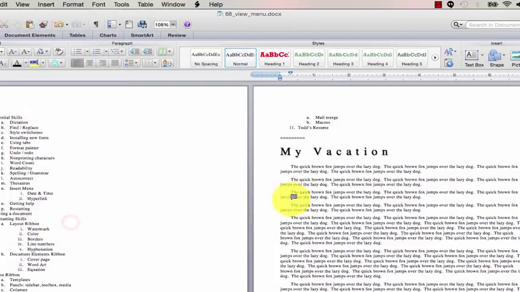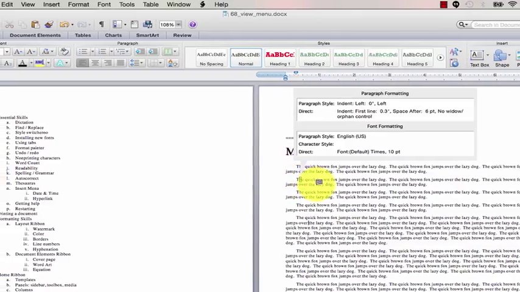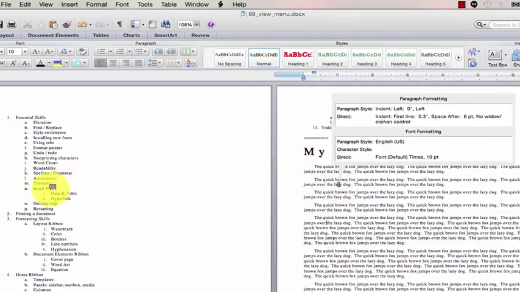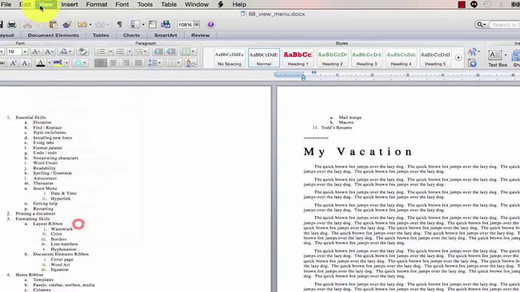And so I could come here and choose view, reveal formatting, and then whatever I click on, it's going to show me exactly how that item is formatted. So if I ever want to sort of determine, wow, how did that get formatted that way, I could come in and I could take a look at that. That is, on a rare occasion, useful.